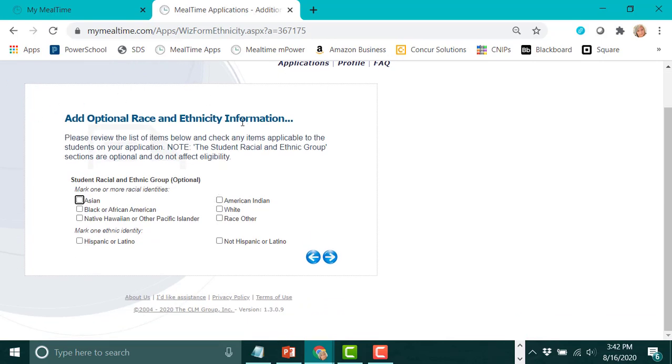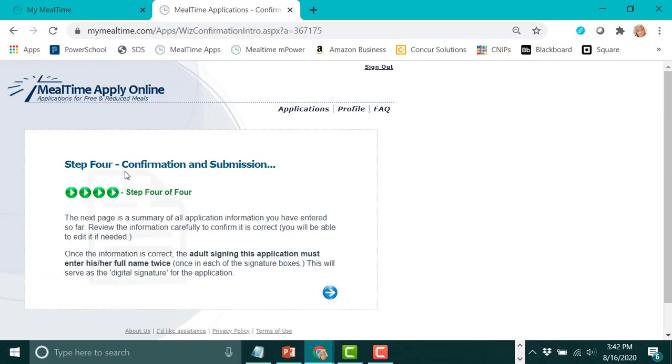Okay, and here this is optional if you want to go ahead and let us know what your ethnic group is. You don't have to, but it's very good data for us when we're signing up for different types of grants that we like to apply for to get money for the school for our students. So it's up to you if you want to go ahead and give us this information. If not, just move forward. And then Step 4 is the confirmation.